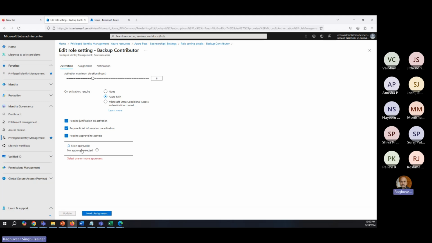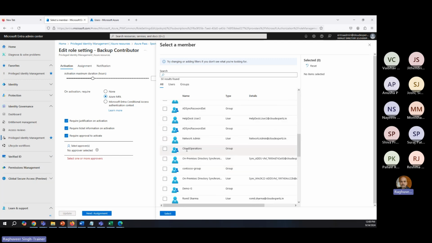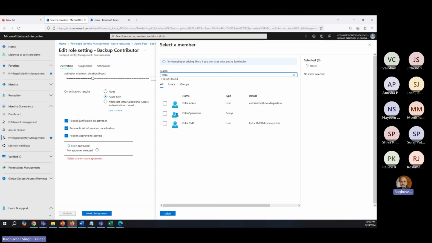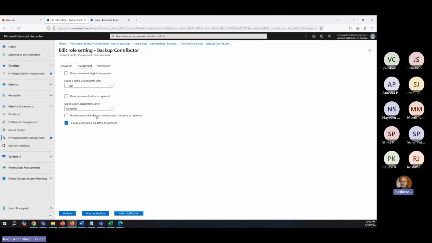So you can select approvers. Now, approver could be any identity. Approver doesn't need to have privileged administrator role. It could be any identity here. So I can probably select an approver. So I will select myself as an approver right now. But you can select a group which contains multiple approvers also. So Entra admin is my ID. I'm the approver here, so that it is easy for me, because I'm already logged into this portal, I can easily show you the experience. So approver, I've selected.